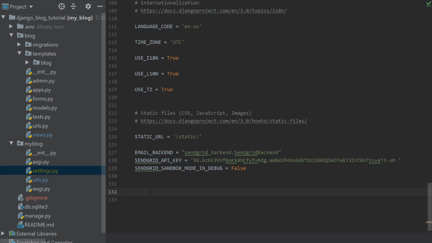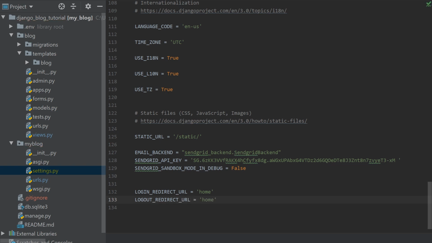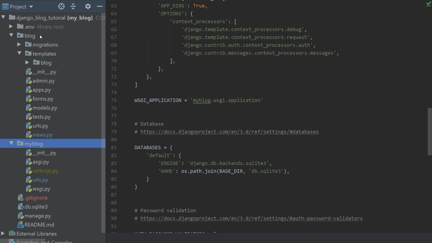Open settings.py and add login redirect URL and logout redirect URL constants. Set both of them to home. Remember that we specified a name for our URL paths.